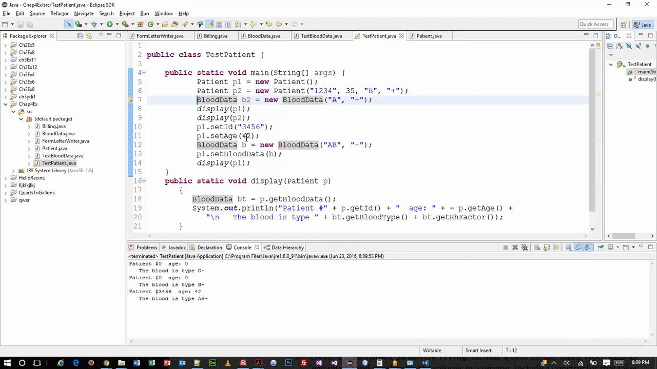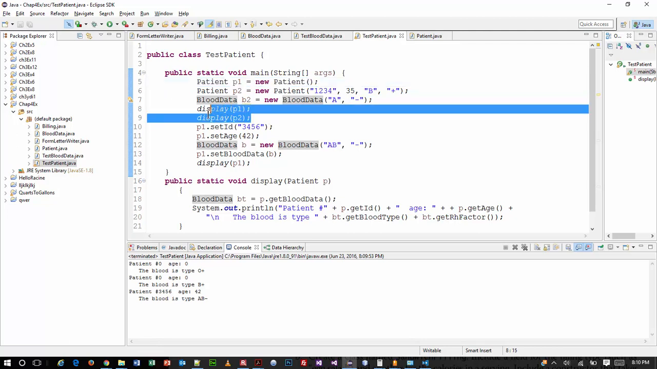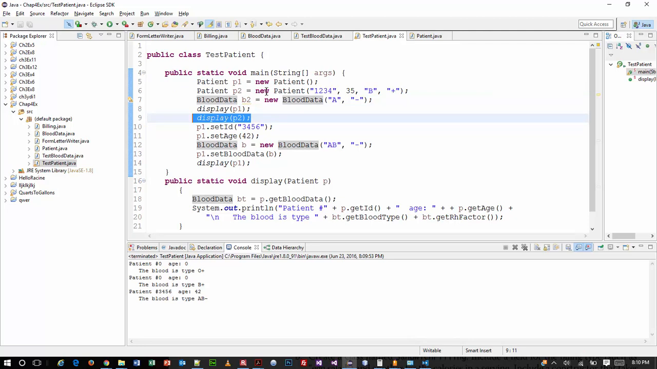All right, so let's see if what we're getting is what we're expecting. So we got patient 1, default constructor, ID 0, age 0, blood type O positive. That's right. With the next display, P2 basically is going to be 1, 2, 3, 4. We have a problem here, huh? Or do we have a problem? All right, so P2, it should be grabbing these values, but it's not. Why is it not?